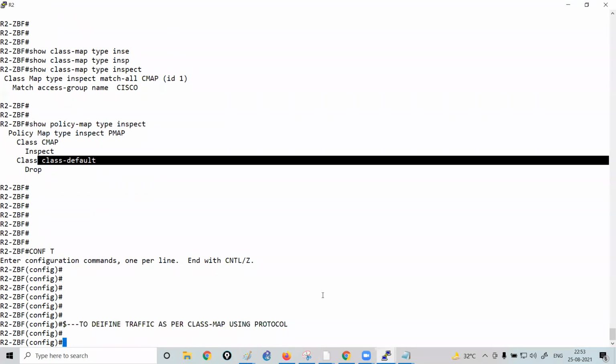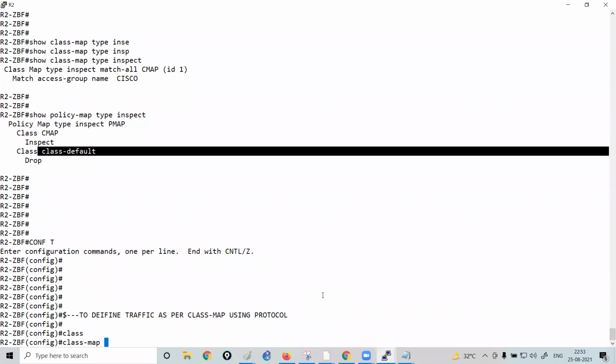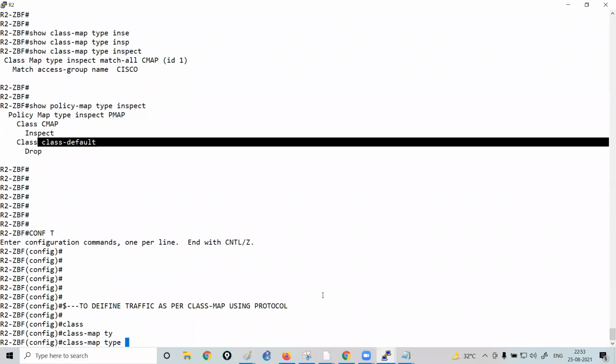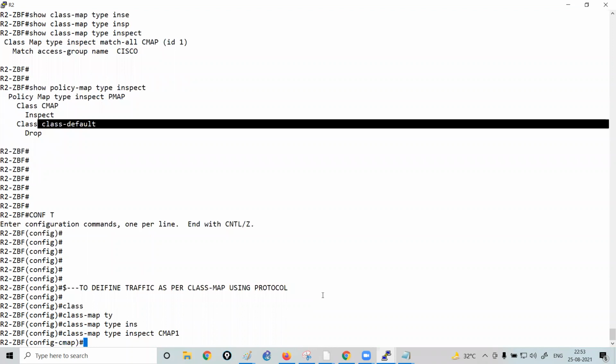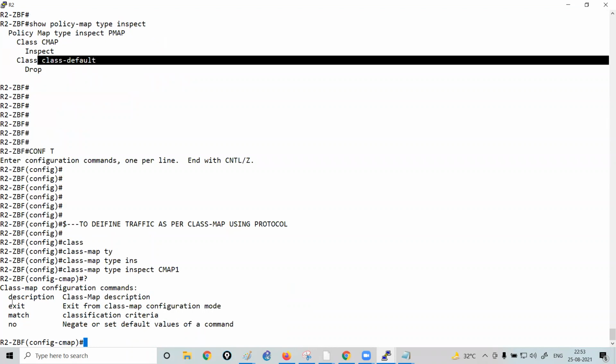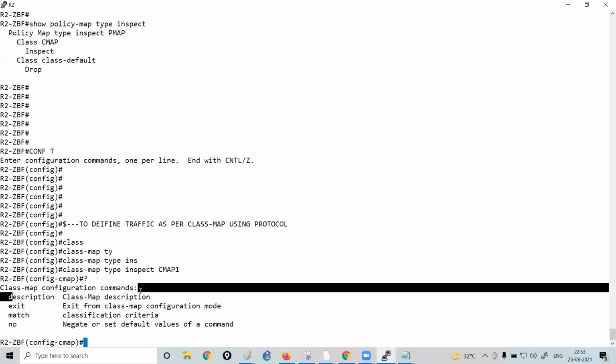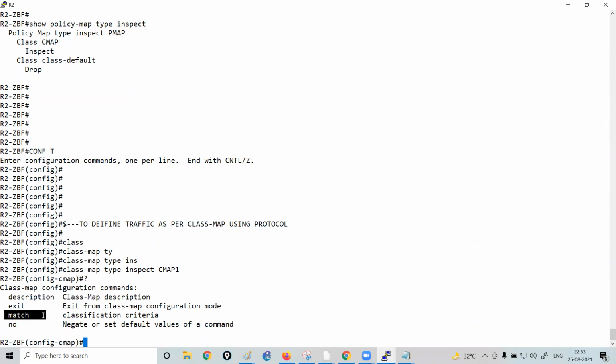Okay. So what we need to do, I need to create a class map. And what will be the name of class map? Type inspect. Let's suppose the name of the class map is CMap1. Is it clear? I'm giving a different name now. Class map type inspect CMap1. Then you have the option to perform the description, or you can just directly match. What I would like to match?